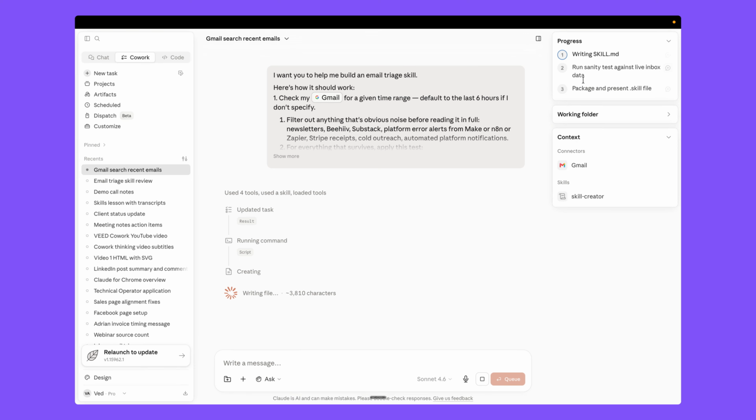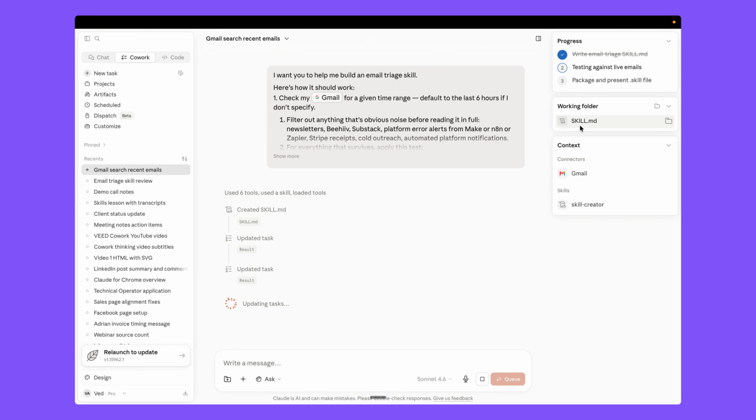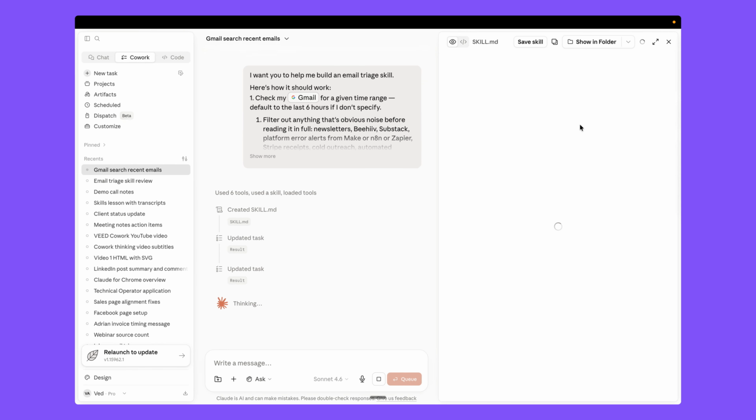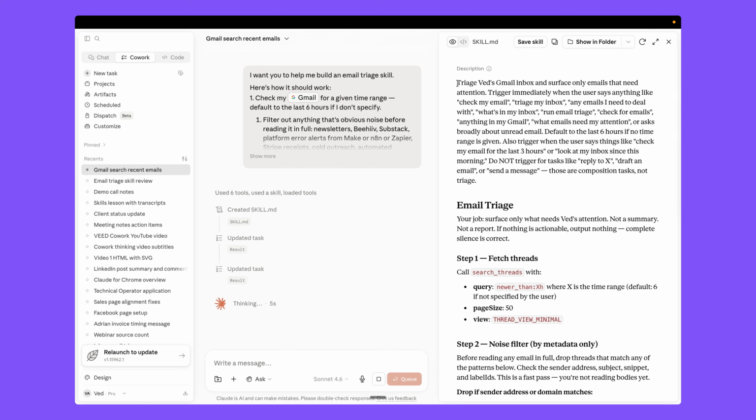So you can see here on the right corner it created a task for itself, and right now it's writing the skill.md, and the file is created, you can see here. So if I click it here, at the top we have this description, right?